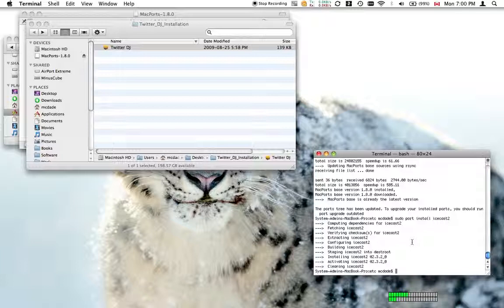At this point, to make the Icecast server function correctly, we have to do a couple of things. And the first thing is we have to create a log directory for this to run. So we're going to do a sudo and then mkdir, and the path we're going to use is /opt/local/var/log/icecast.